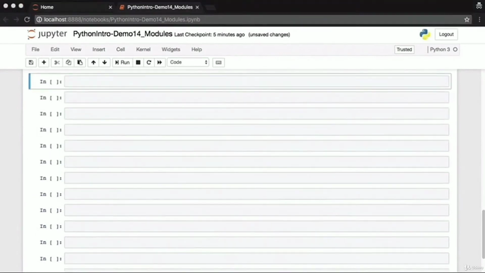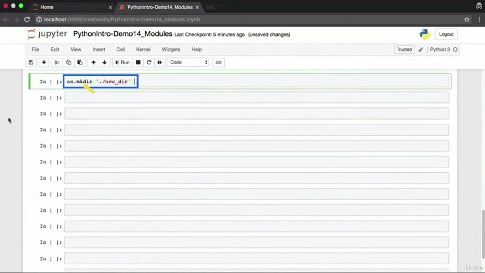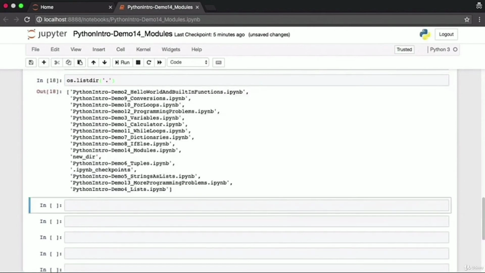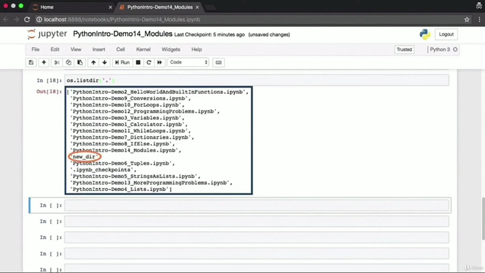The OS module also allows you to create a new directory using the mkdir or the makedirs command. I want to create a new directory named new_dir under the current working directory as indicated by dot. Once the new directory has been created, I will list the contents to see whether the new directory is now present. Remember the listdir command that we used previously. Here you can see that new_dir is present in my current list of directories.